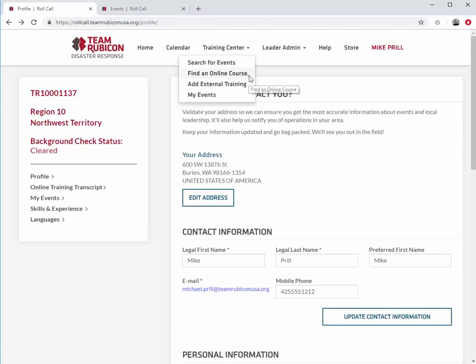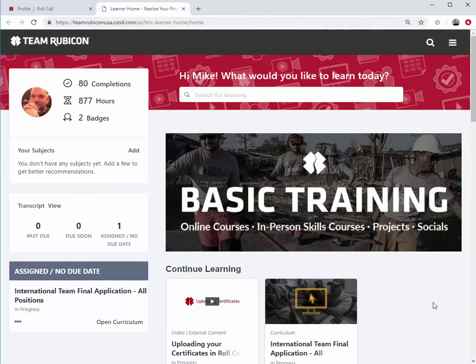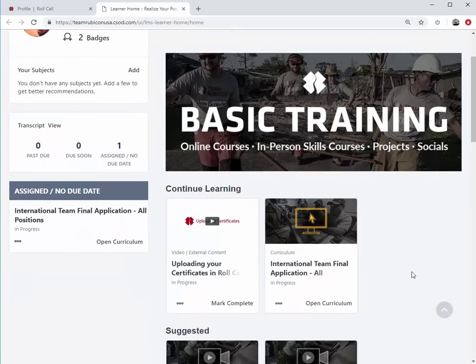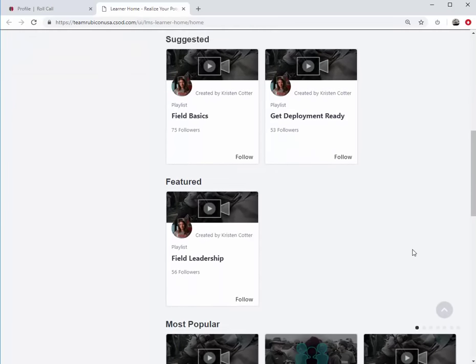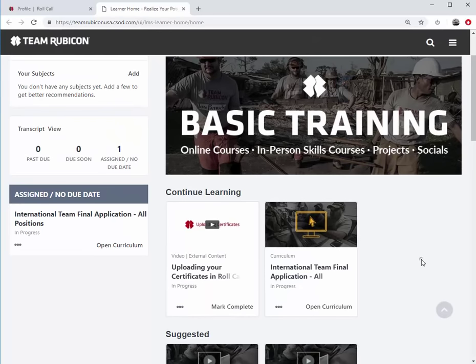Also in the Training Center dropdown is the ability to go back into Cornerstone, which remains our learning management system. This is where all your online classes are going to be. So you can click into here, it's going to automatically log you into Cornerstone, and then you can continue with any of the training you already have in progress or any new classes that you're interested in.